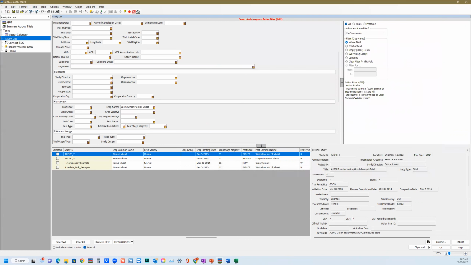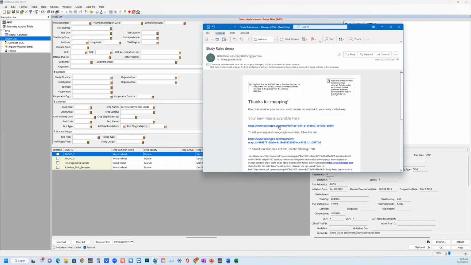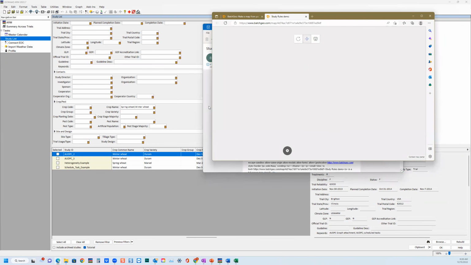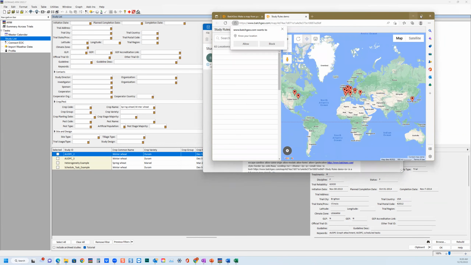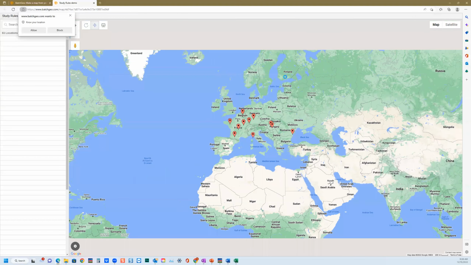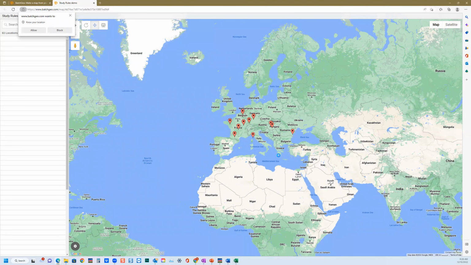We actually already did this beforehand in preparation, so I'll bring that up. Here's a map that Matt had actually done in advance. It emails you this. It's got the link there. So I will pull up that link, and you can see it mapped out all of the trials that he had copied over from the study grid and put them on an interactive map.